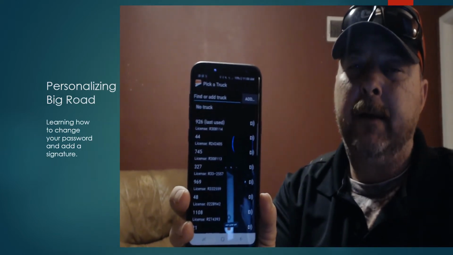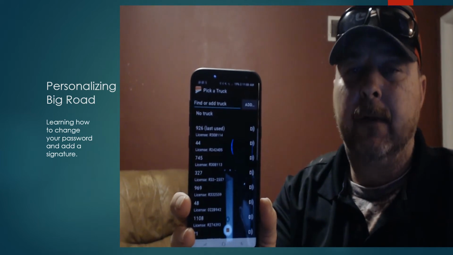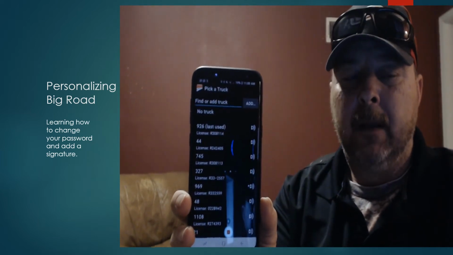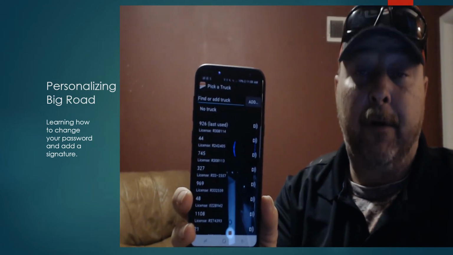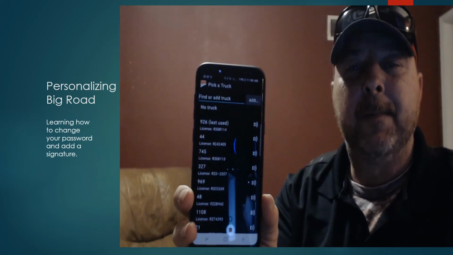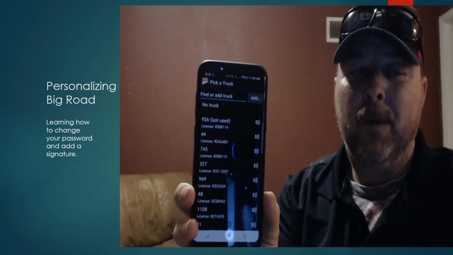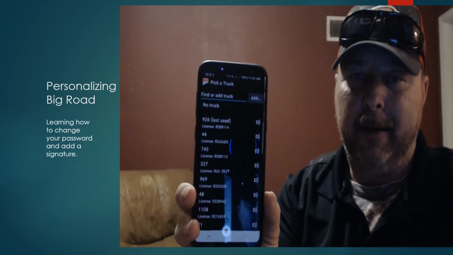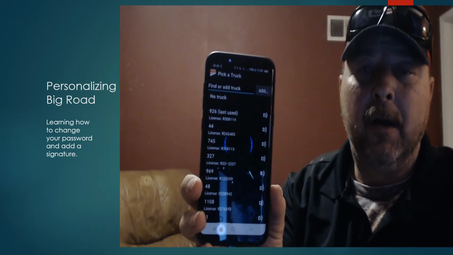Once you sign into Big Road, the first thing that Big Road's going to ask you to do is to select a truck. Now we're probably getting ahead of ourselves here since you've just started the program for your first time. So we're pretty much going to bypass this, except for we want to be able to go to the next page. So the first thing I'm going to do is select no truck.